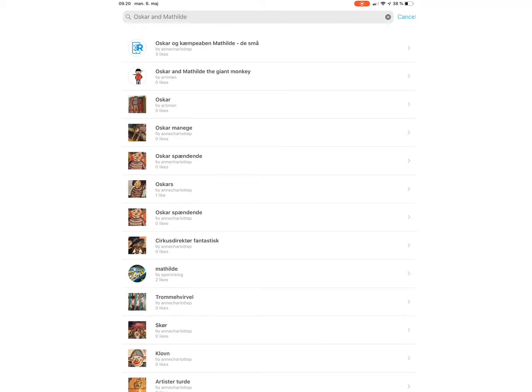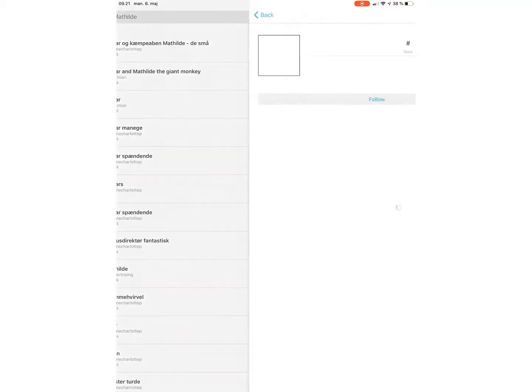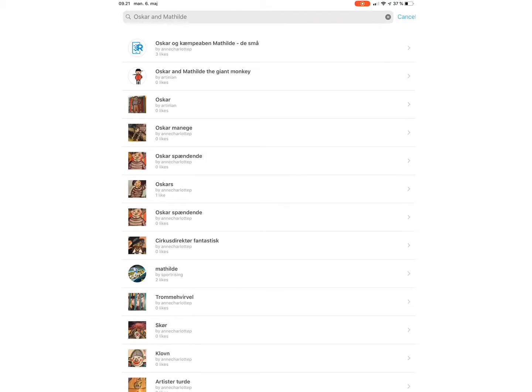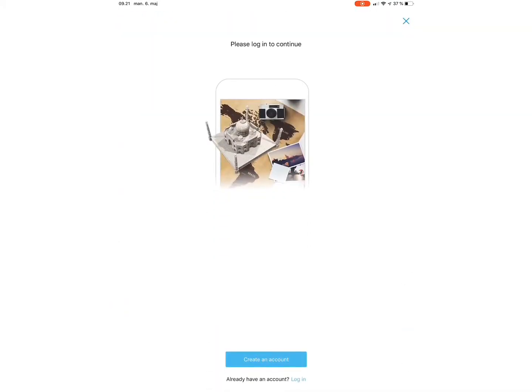It's now searching across the entire HP Reveal platform, and as you can see, I get a lot of results. The one on top is actually a Danish version of what I'm showing you now, so we will not be using that. But there's also Oscar and Matilda the giant monkey. So let's try if we can go into that. And we can't really do that because, as you can see, please log in to continue. And if I press the X up in the corner, I'm back here. I can try again. There's no way around it. So you can do search results, but you actually need an account.